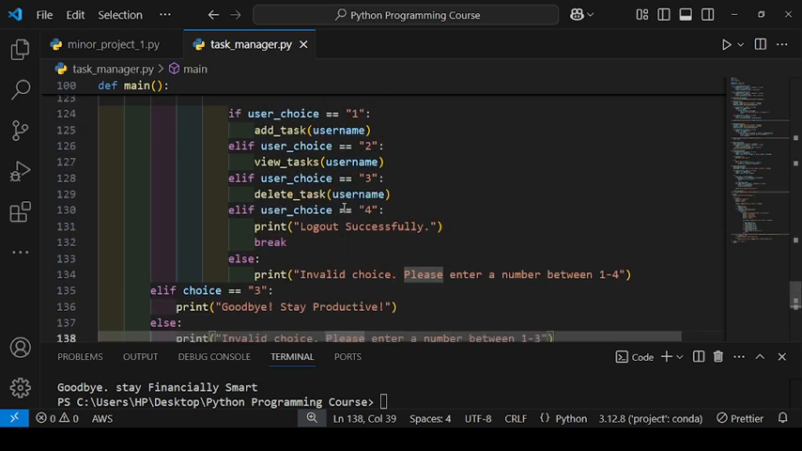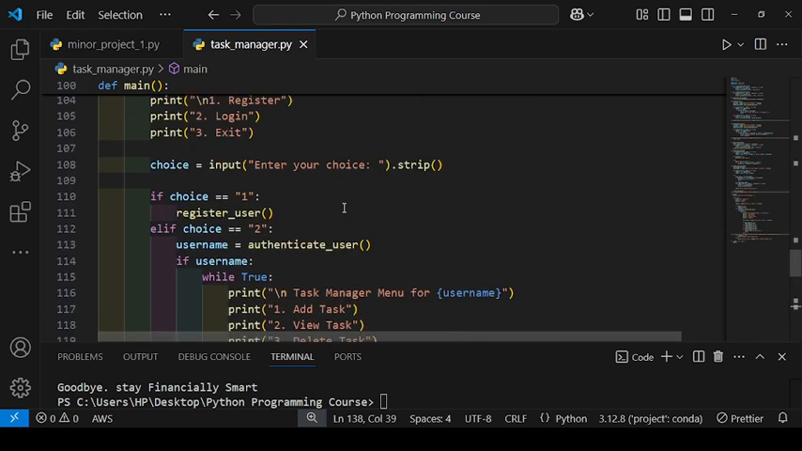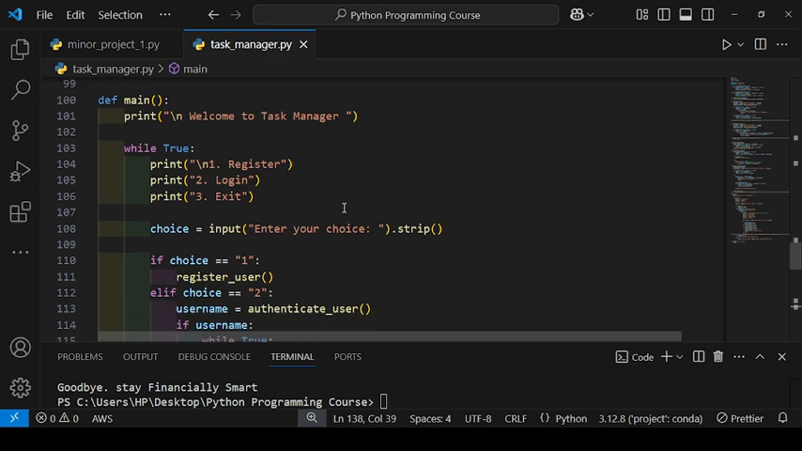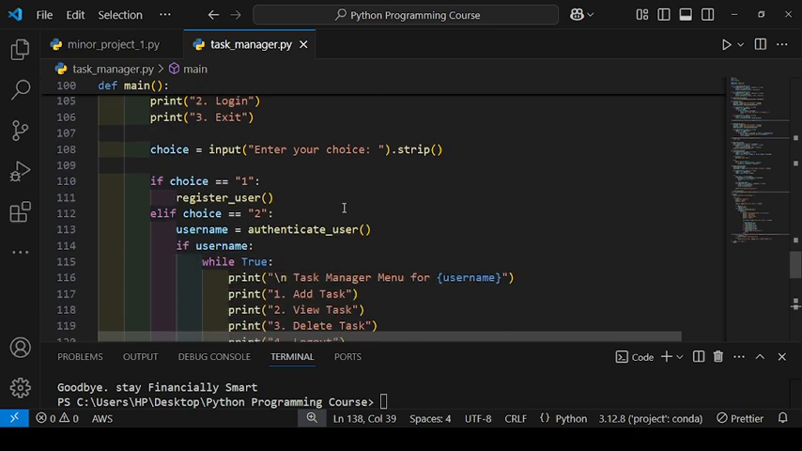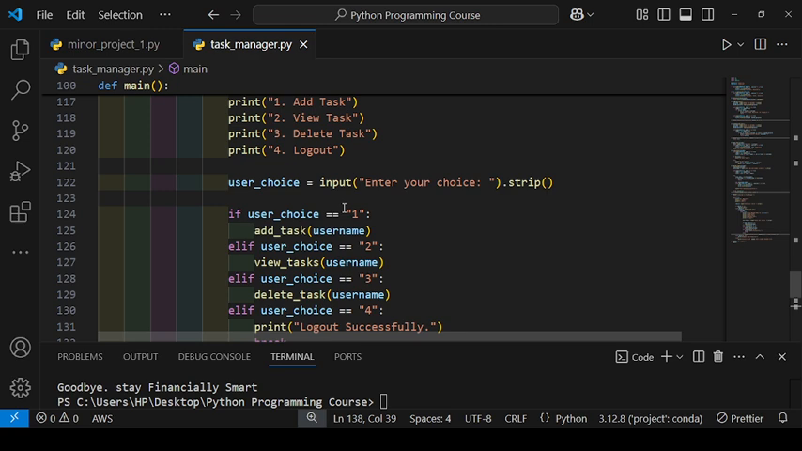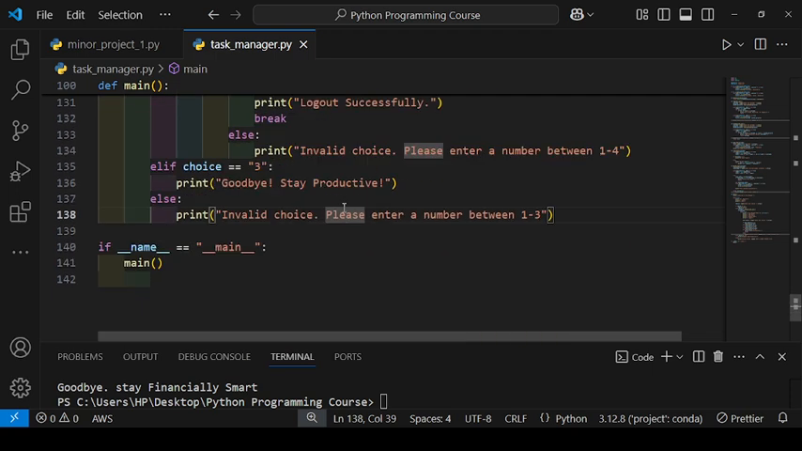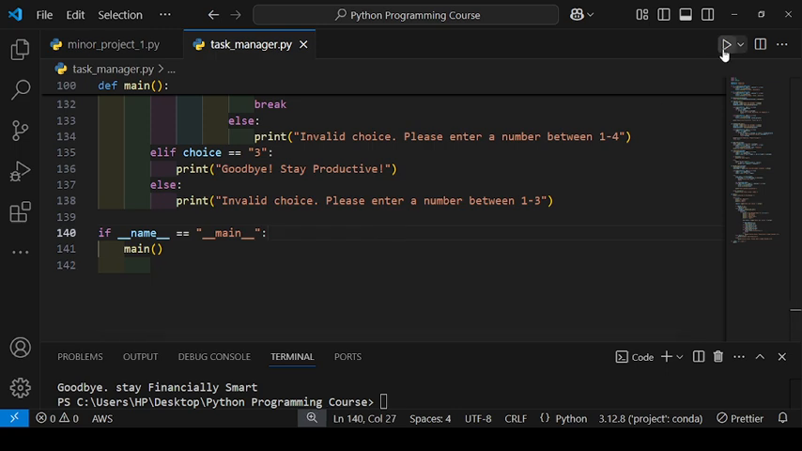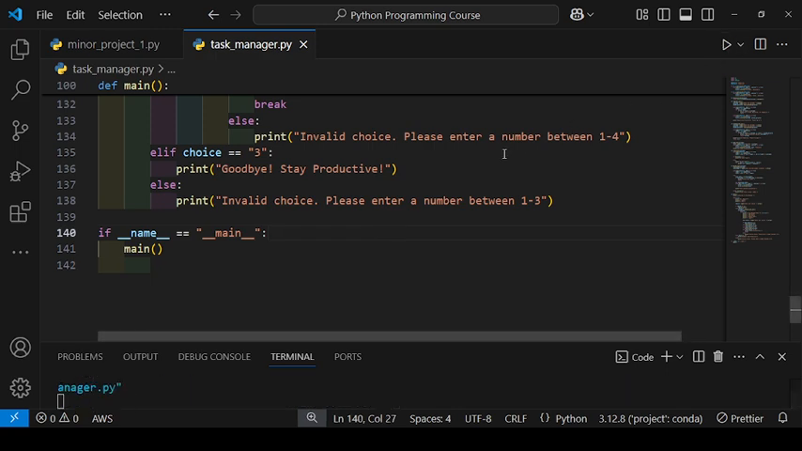So this is the logic we have written for a task manager. Here the user can register and authenticate, they can log in as well as exit. In the inner loop we can add a task, view a task and delete a task. We handle all of the errors as well. So run this code and see what happens.